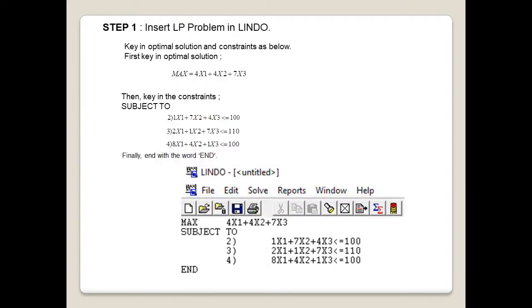For the first step, insert LP problem in Lindo. Key in the optimal solution and constraints as below. First, key in the optimal solution. Then, key in the constraints. Finally, end with the word END.